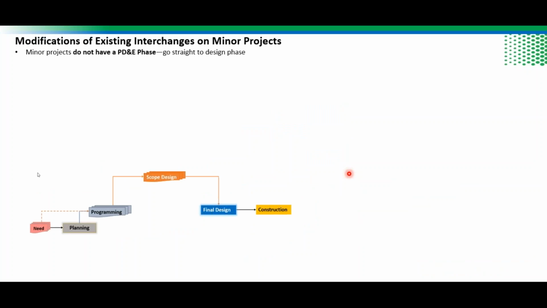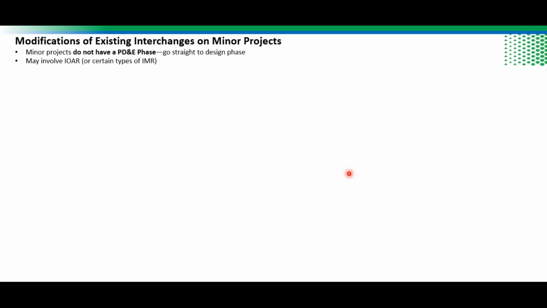What do we do on minor projects? These are the projects which I say do not have the PD&E phase. They can move straight from the need all the way to design, or they can go through planning and then go through design. These projects may involve IOR or certain types of IMR. There are very few IMR which may go through this process.